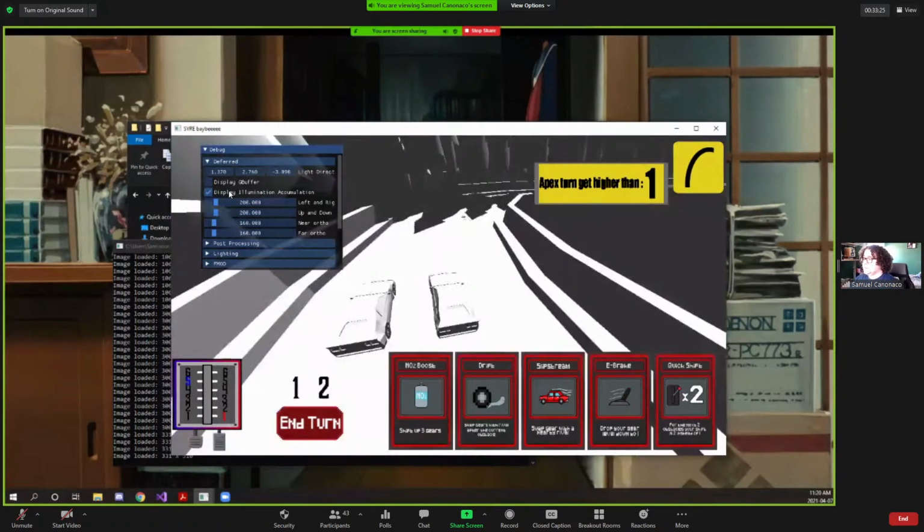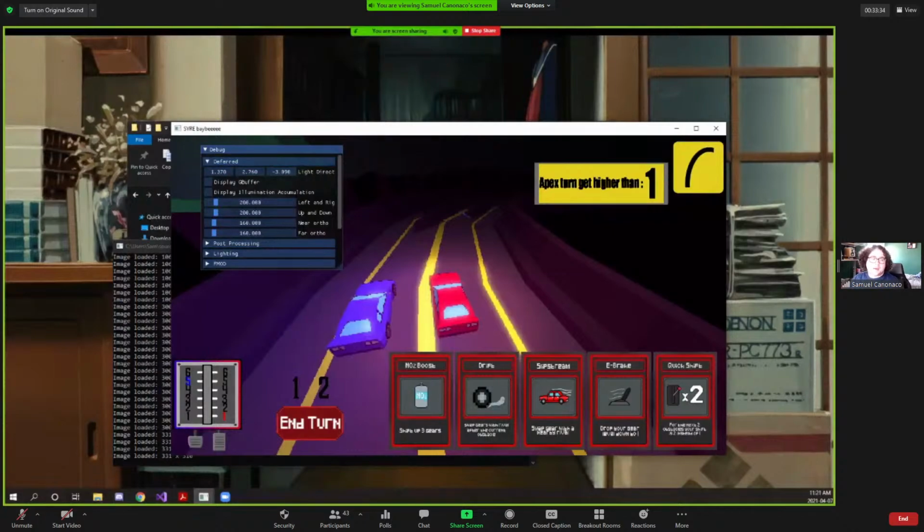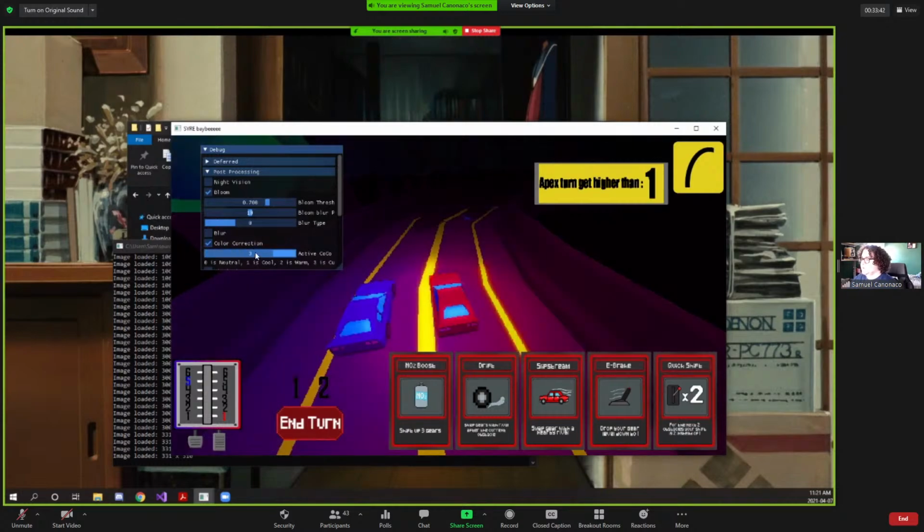For turning off textures, our illumination accumulation buffer pretty much functions as turning off our textures, just because of the way we use materials in our game, it's not very complex. For post-process and color, that's all still in there. We have cool, warm, and darken and saturate.